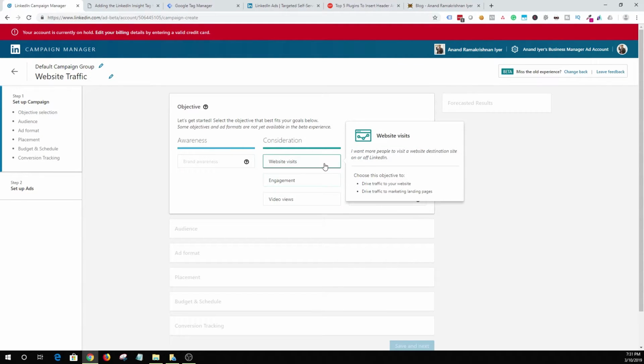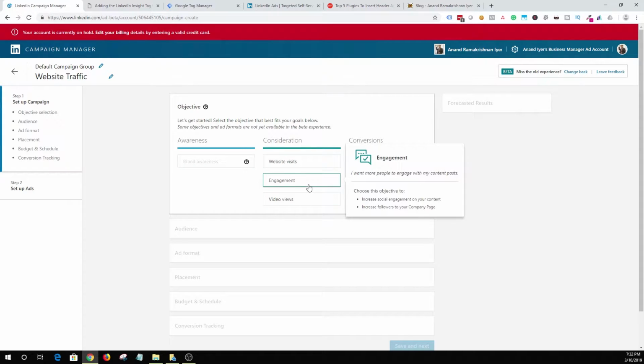You can use website visits to drive traffic to your website or landing page, and your landing page can have forms. You can even drive traffic to your product page. In terms of engagement, you can use this objective if you want to have more conversation on your LinkedIn company page, or if you want to increase followers to your company page, or if you want to increase engagement on your content.